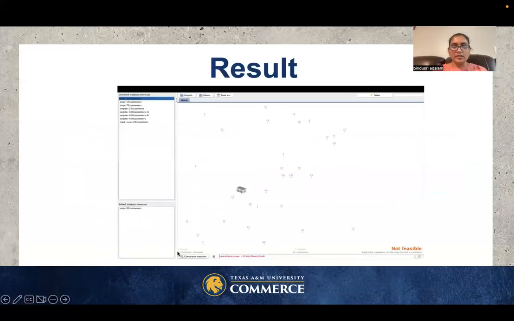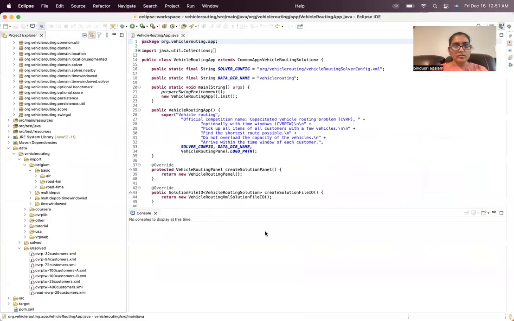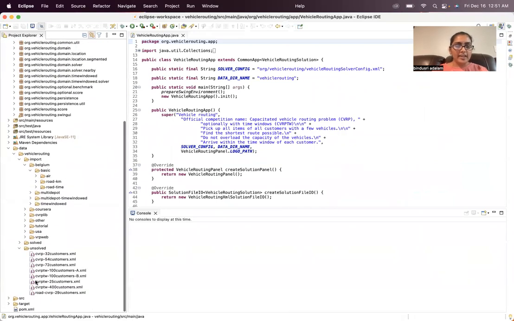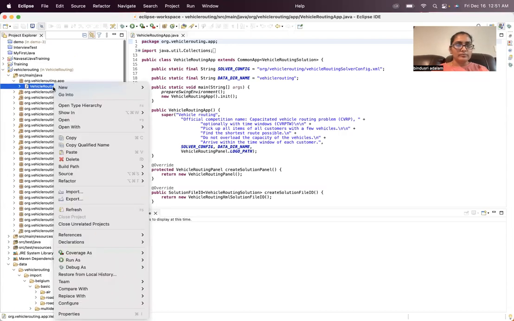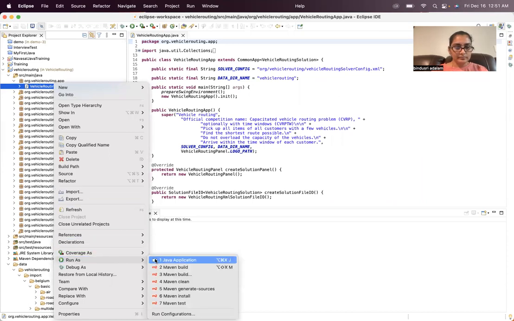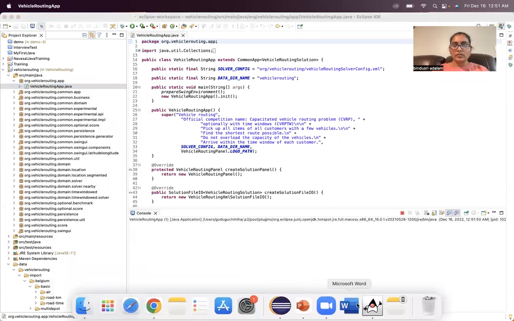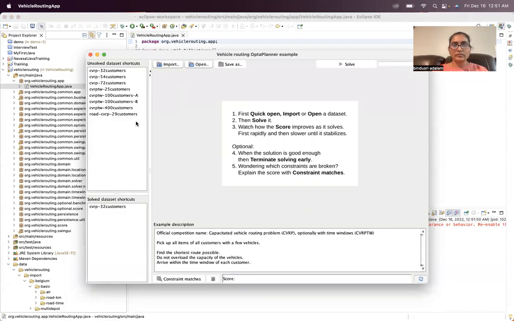So now coming to the result, let us go to Eclipse and run the project and see how it goes. So basically here you can see these are the input files. And now let's run the program. Once I run the program, you can see the screen here. On the left hand side, you can see the input files.